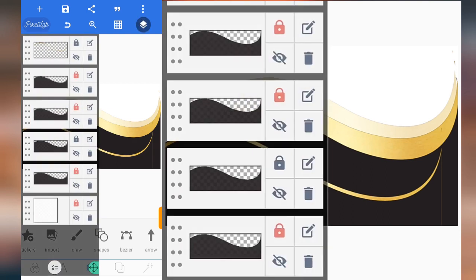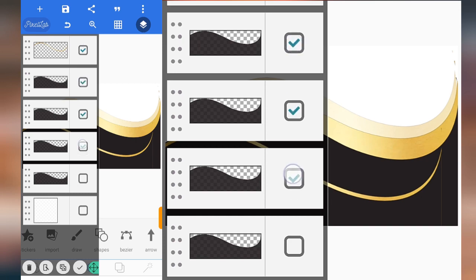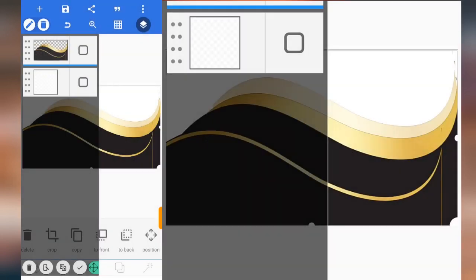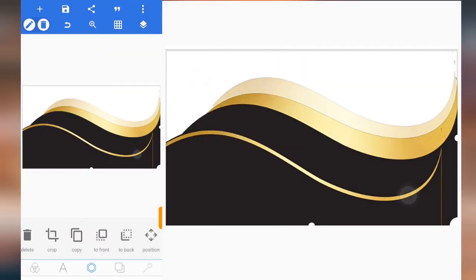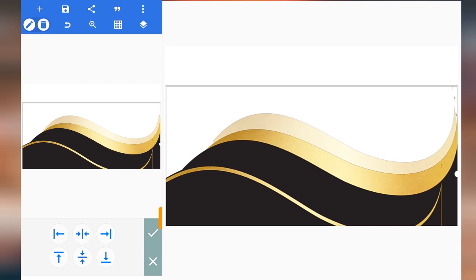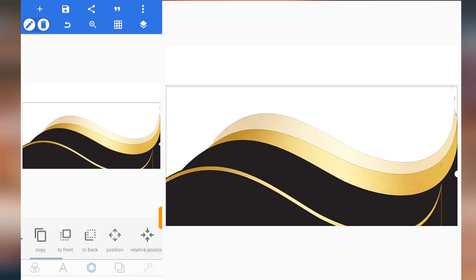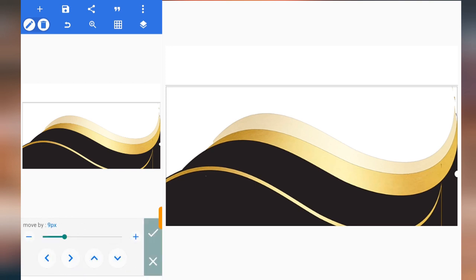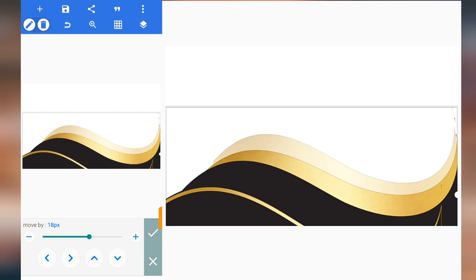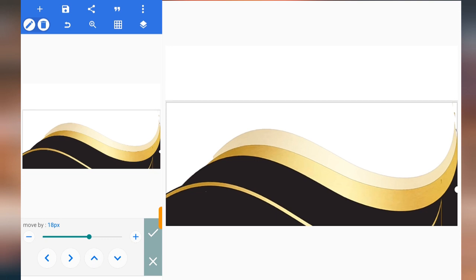So the next thing that we're going to do is we need to merge all of them. Perfect. So when we merge all of them, we have to bring it down. So let me move to relative position and click on this. Let me click on position. I have to bring it down. I think this is good.